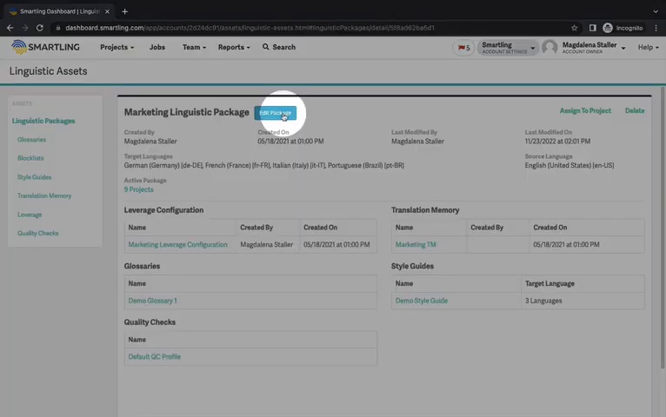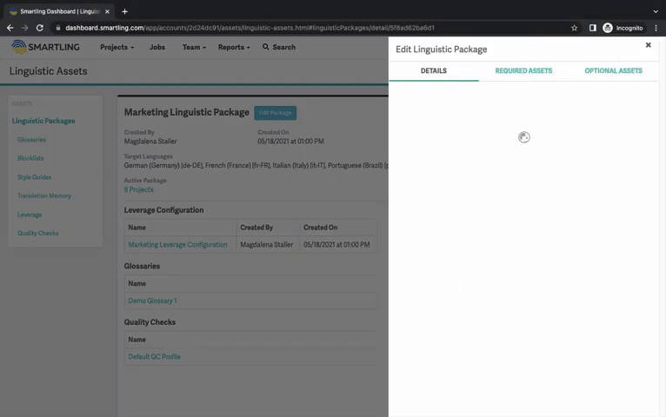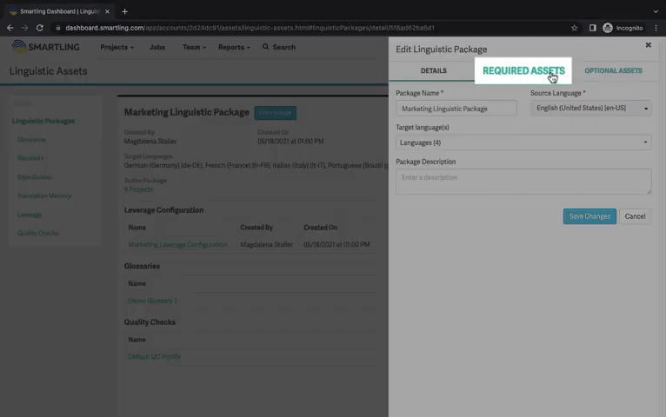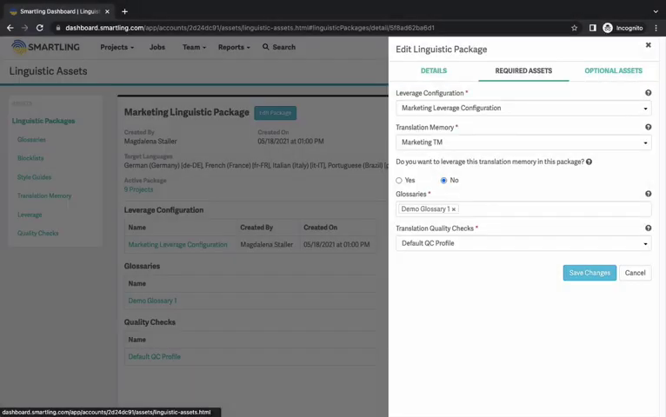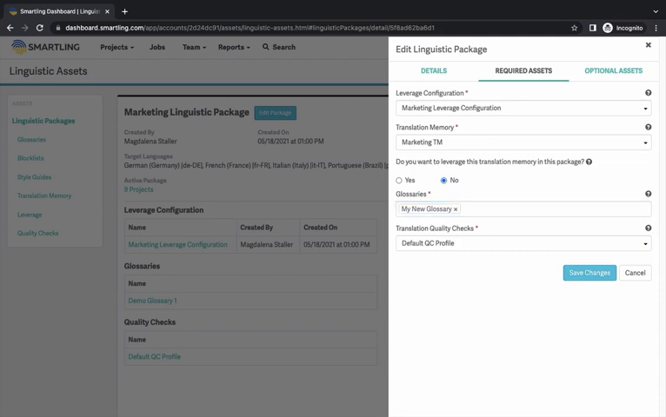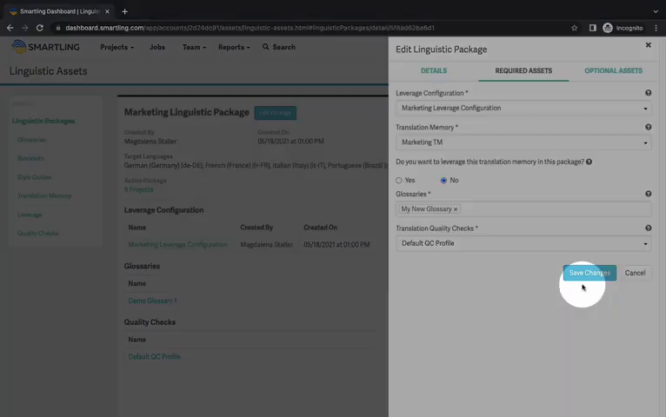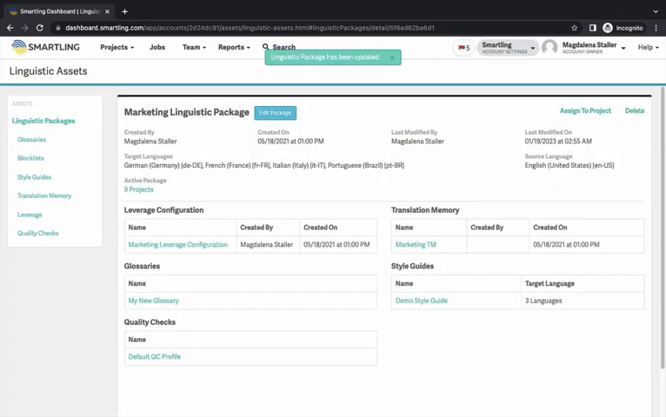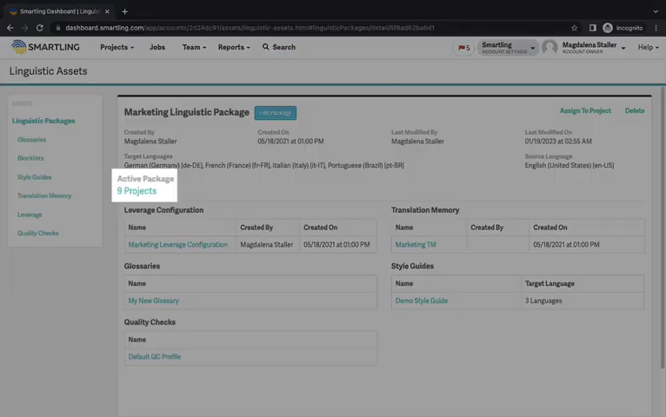Please edit the package and navigate to the Required Assets tab. Please add the new glossary here and save this update. Once the glossary is added to the linguistic package, it will now be used for all projects associated with this package.